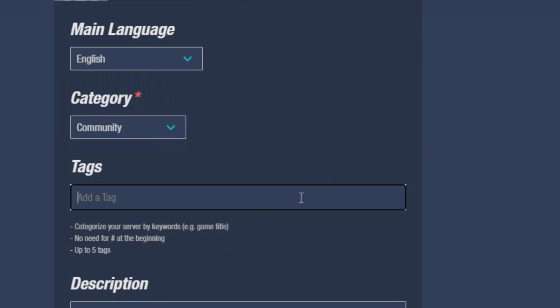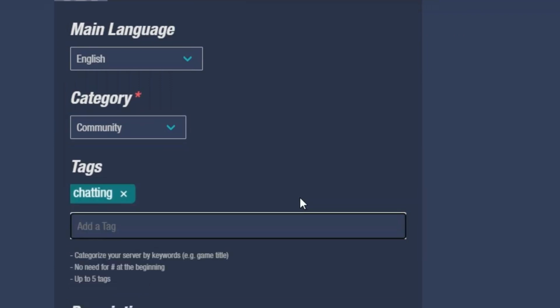Here, you have to enter your tags. Your server will rank for these search terms on Disboard. Make sure to add tags that many people search for. Your tags should give people an idea of what your server is about.